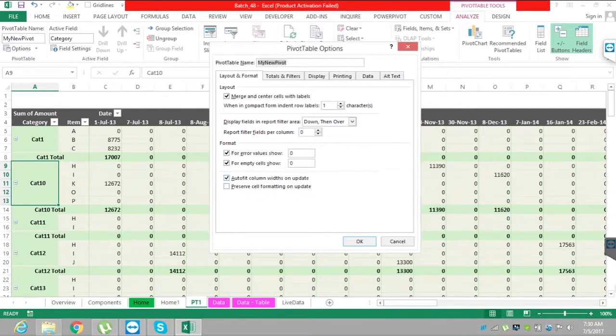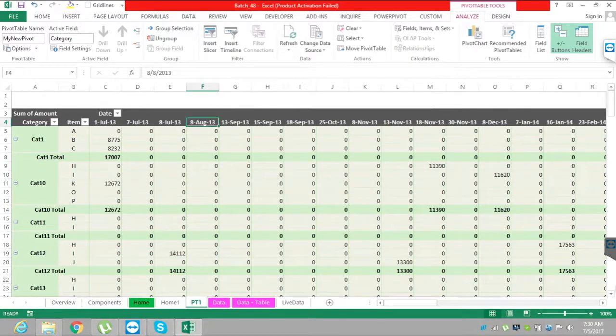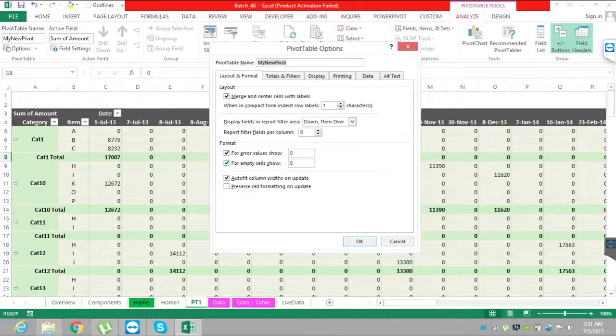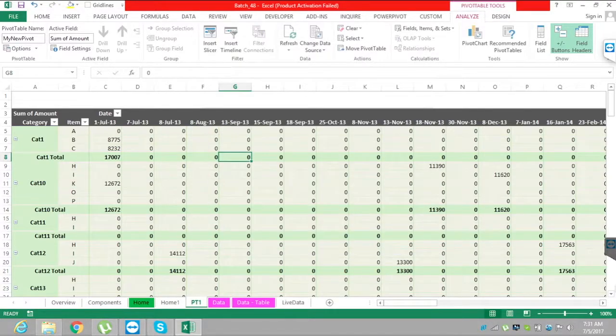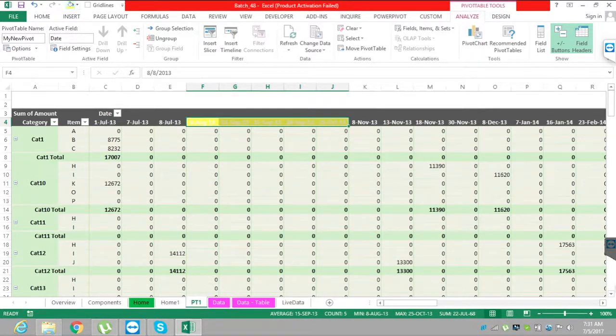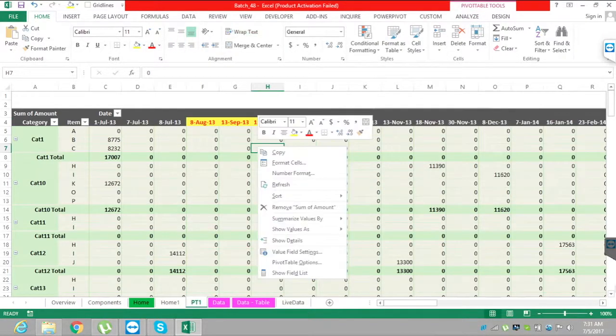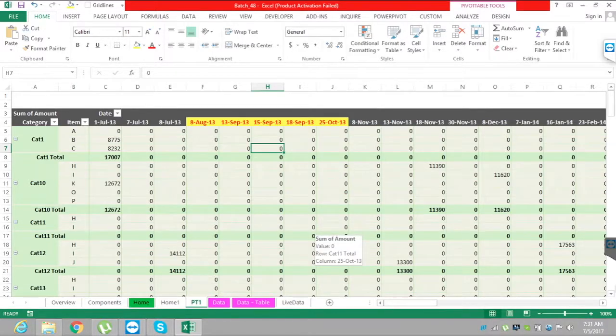Whenever you update the data, automatically column widths will be updated. And preserve cell formatting on update. As I said earlier, if you don't use this option, whenever you make any changes or refresh, the formatting will be removed. So we need to use this option, preserve cell formatting on update, so that the format will remain the same. Even if I press refresh, it will be there.